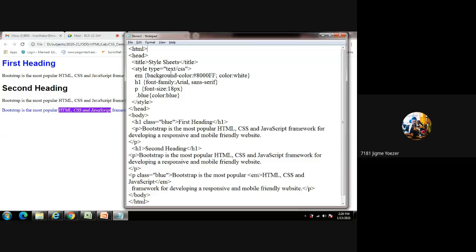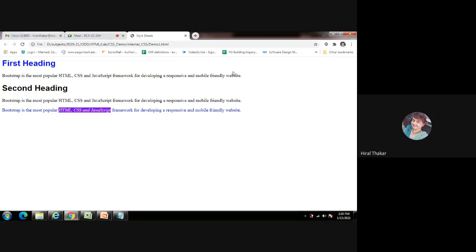Ma'am, could we add emphasis on the heading also? Yes, we can try. Yes, we can add. That is a separate tag. Let's try it. See here, first heading. Yes, so we can combine two different styles.